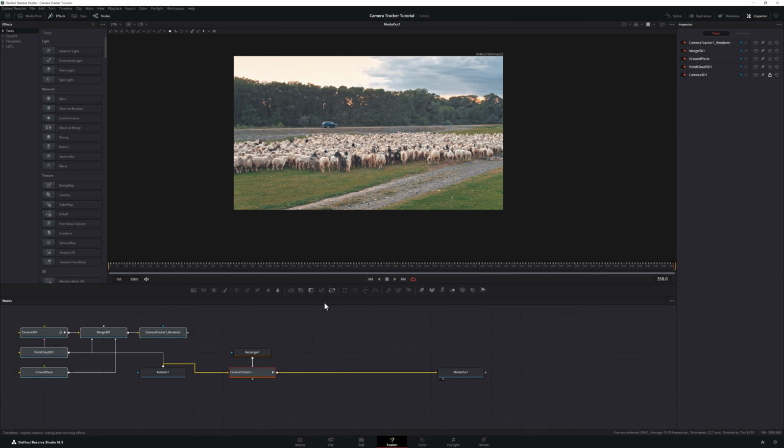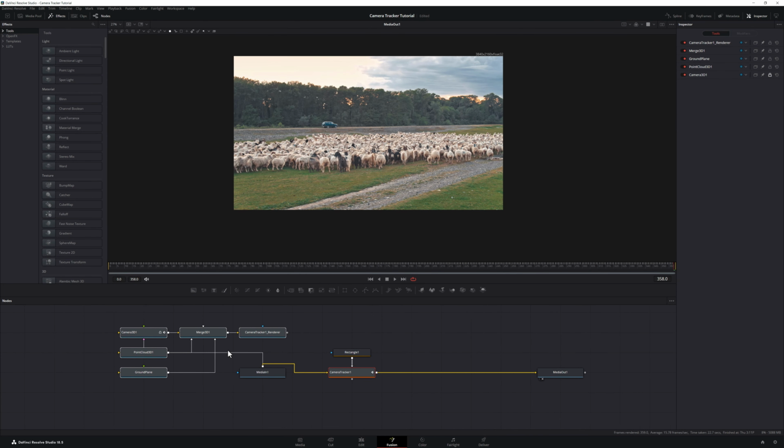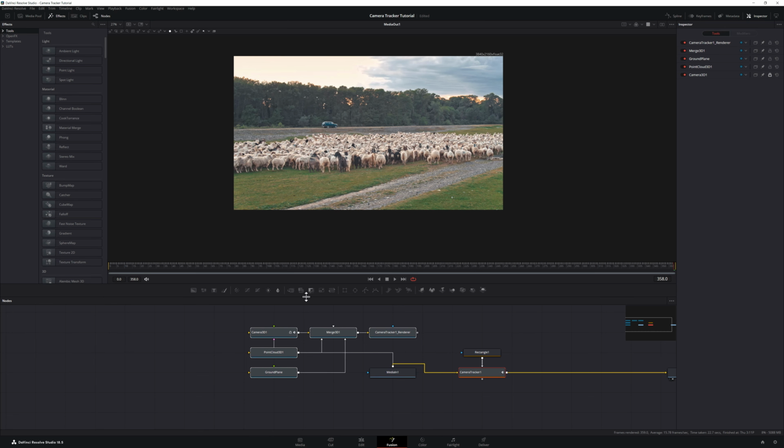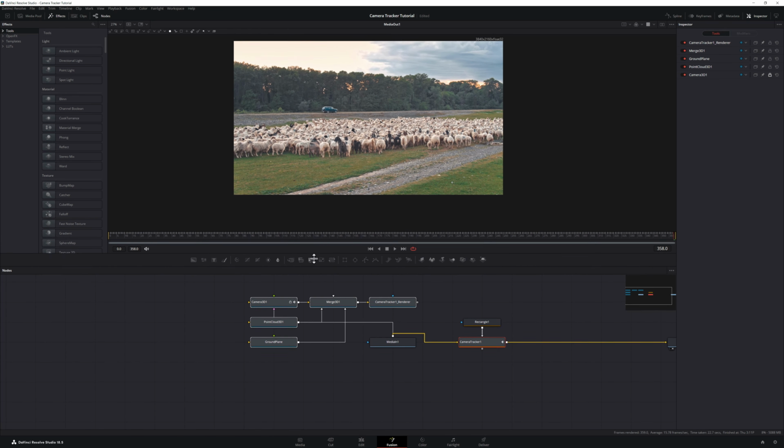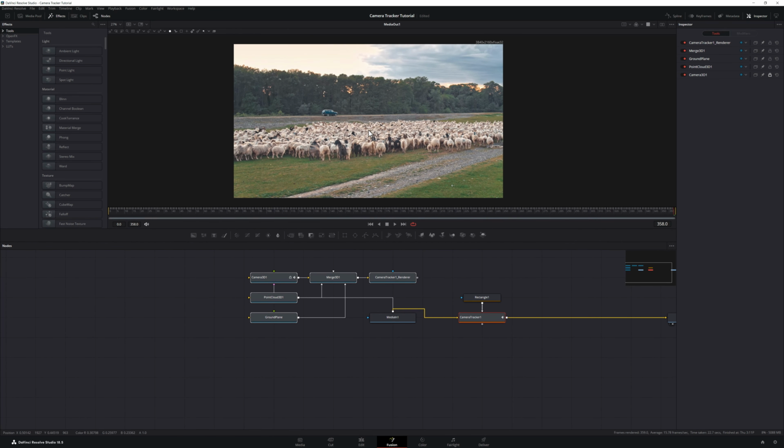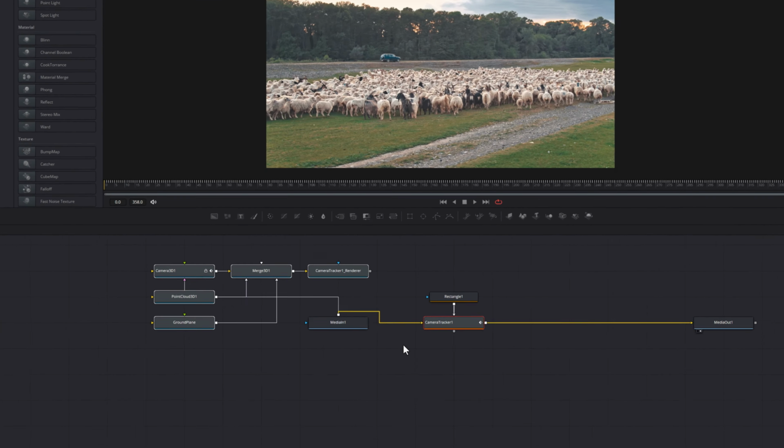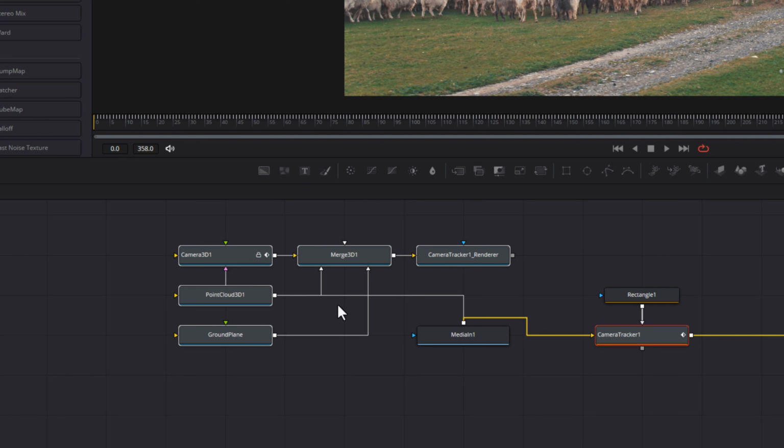Now, when we come back down into our node graph, we are going to see some things. Let's actually make our node graph a little bit bigger so we can see what's going on. What we have here is a whole bunch of new nodes. All of these nodes right here are brand new. These were generated by our camera tracker, and it's got a camera 3D node, a point cloud node, a ground plane node, a camera tracker renderer, a merge 3D, and this is everything that we need. This is what creates our 3D scene.